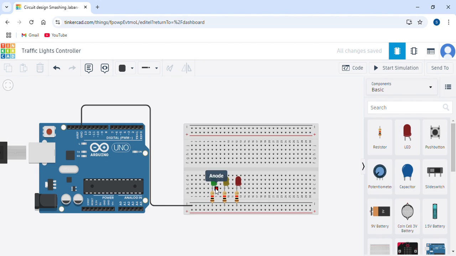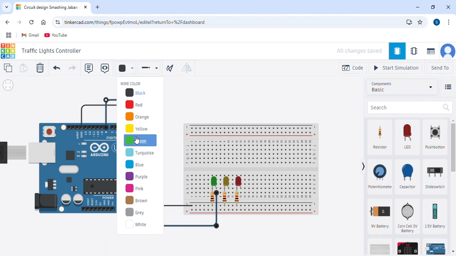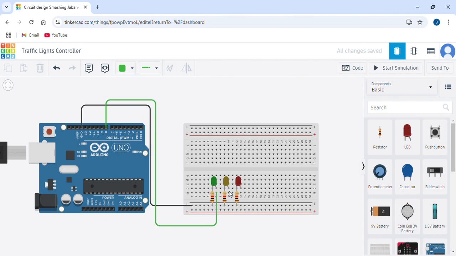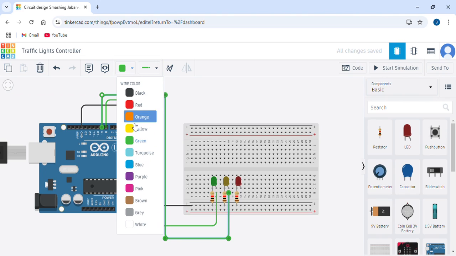Now I'm going to connect the anode pin of the green LED with our digital pin 8. So let's connect this. Here I have connected it. Now let's change this color to green. Now I'm going to connect this yellow LED with our digital pin 9. Now let's connect this also. Here I have connected this yellow LED. Now let's change this color to yellow.